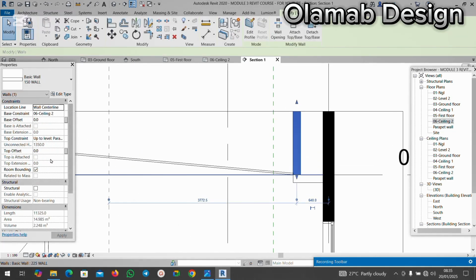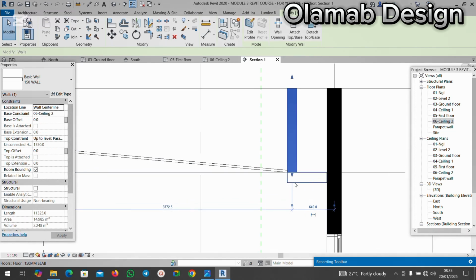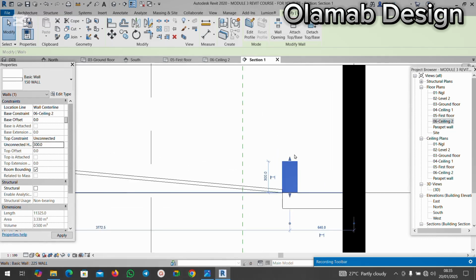Then this wall, I want the height to be something like maybe 300 mm. If you calculate the thickness of the slab with it, 150 plus 300, that is still 450. So we take the top constraint to unconnected, then the unconnected height, let's give it 300. Okay, so can you see that?